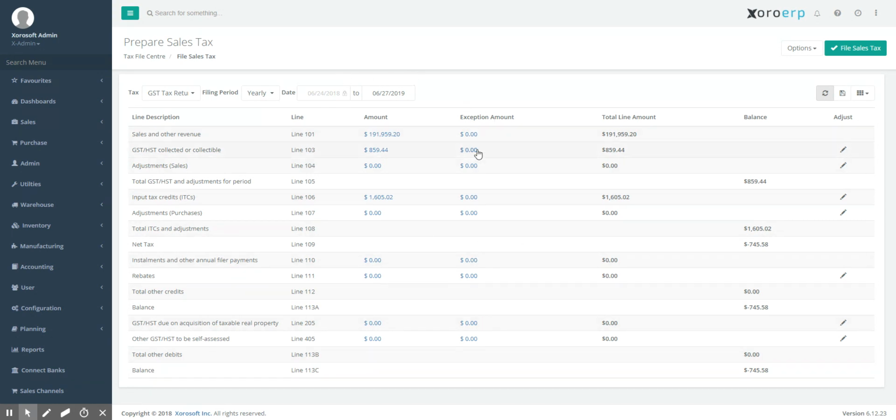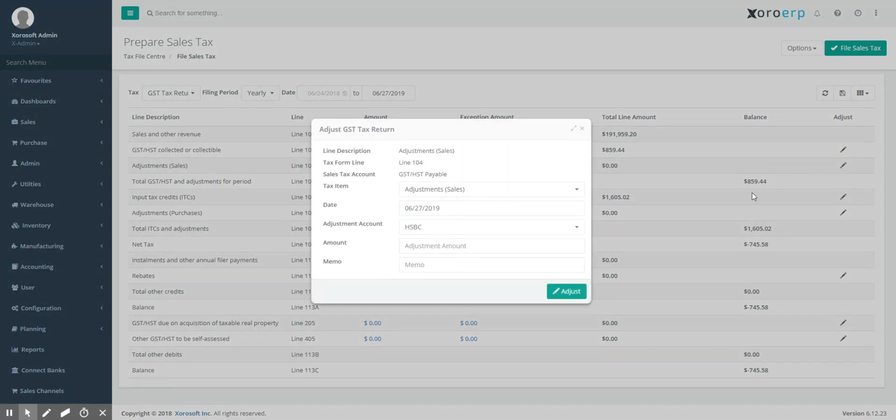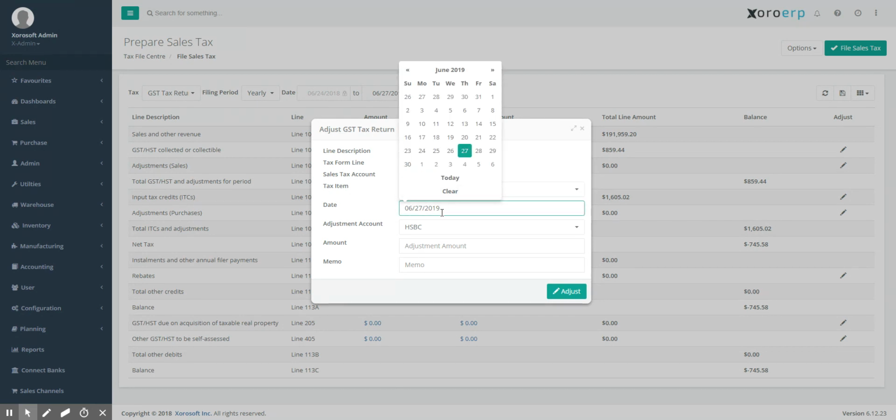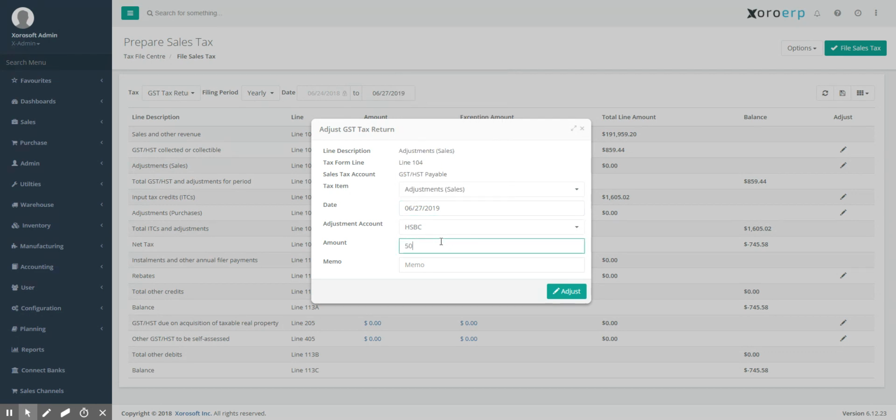So that's basically what's going on here with this exceptions column. If I want to make an adjustment, so let's say I want to adjust line 104 here, I can click on this pencil. I can choose my tax item that I want to adjust, my date. So do I want this to be in an exception period or today's date? How do I want to do it? So I'll just choose the last date of the 6/27 here of the filed period. So let's say I make it $50 and I can put in a memo and click on adjust.